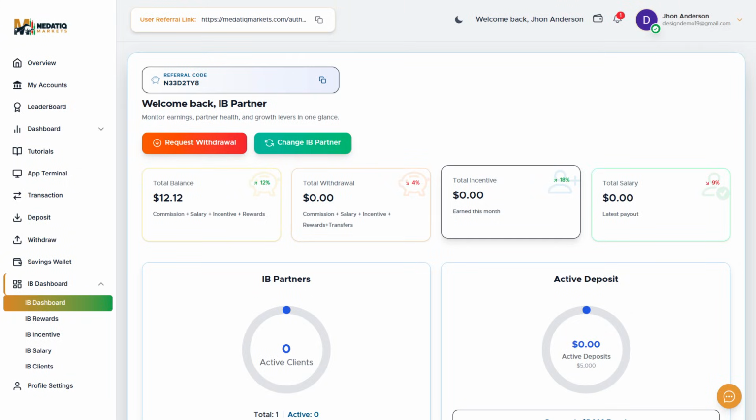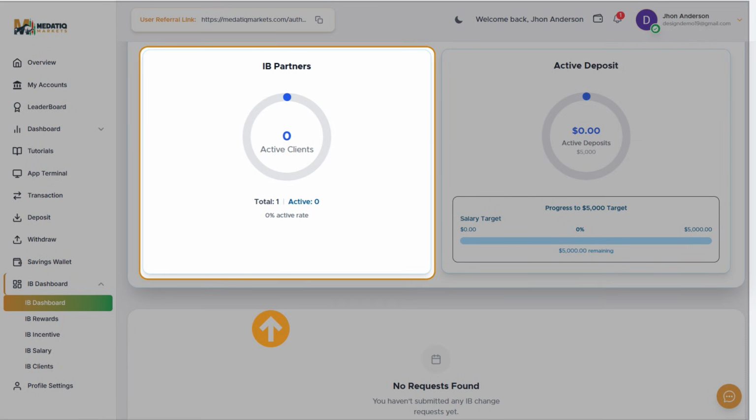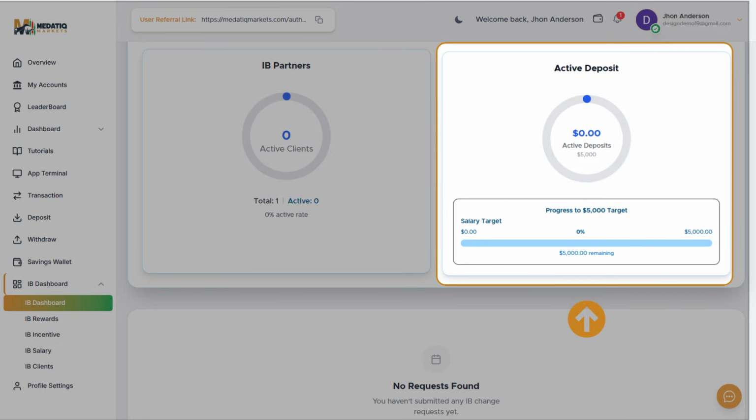Below the summary cards, you'll find the IB Partners section. This area provides an overview of your referred clients, including the number of active clients currently connected to your network. On the right, the Active Deposit section displays the total active deposits made by your referred clients, helping you track the growth and performance of your network.